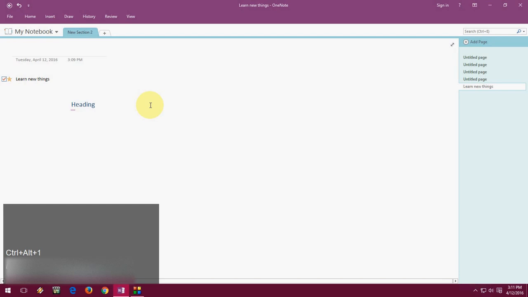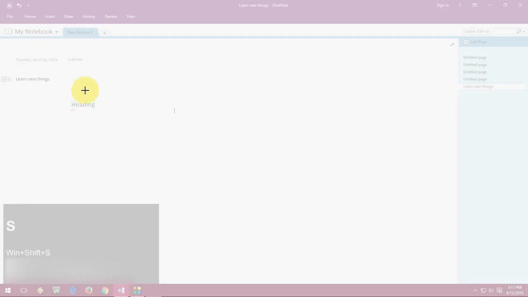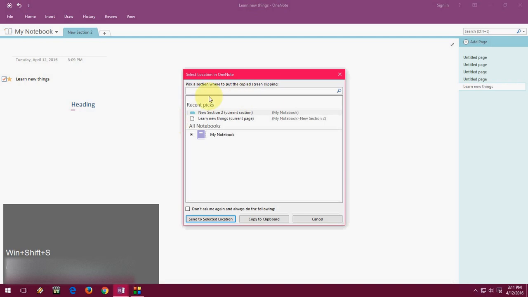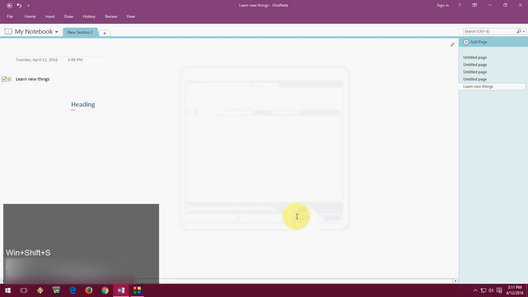Okay, if you want to take a screenshot or clip the screen, just use Windows key+Shift+S. Okay, so next select your area, give it a name, and click on copy to clipboard. That's it, it's very simple.